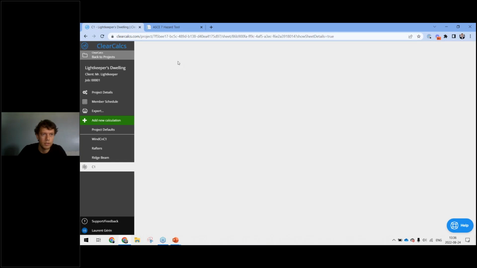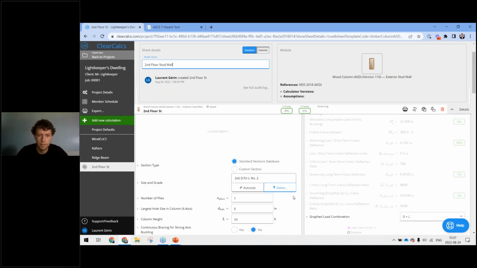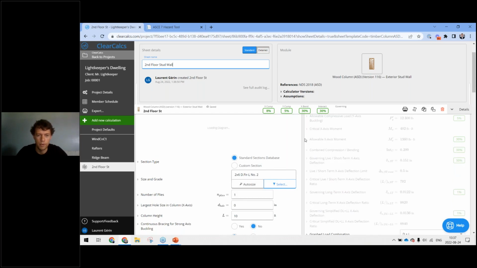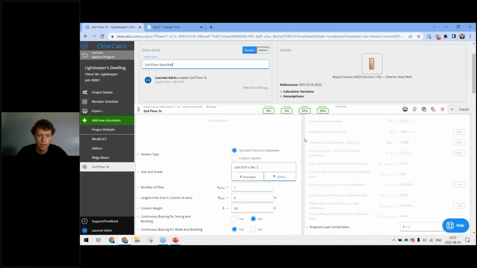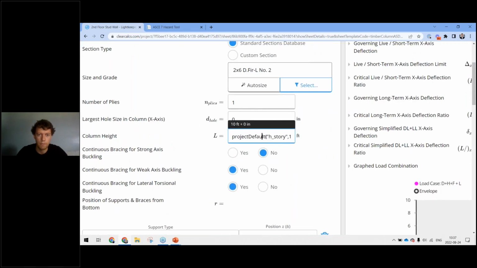And we're just going to let this load really quickly. And I'm going to rename this to second floor stud wall, so it's clear. And I can see by default here, I've got a 2x6 Douglas fir. I'm probably okay with this. I've got my 10-foot column height. That's set up from my project defaults already. So if I updated my column height, or floor height, that would automatically be updated.